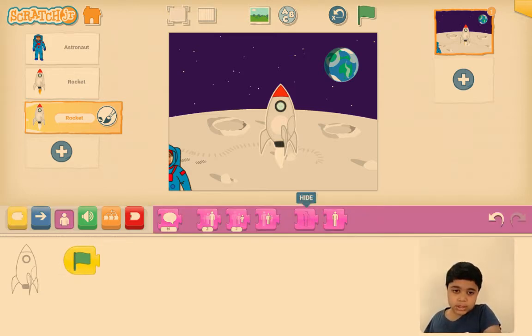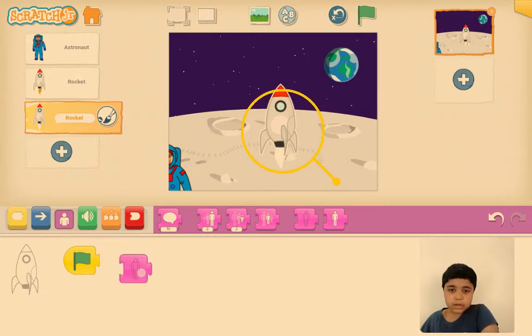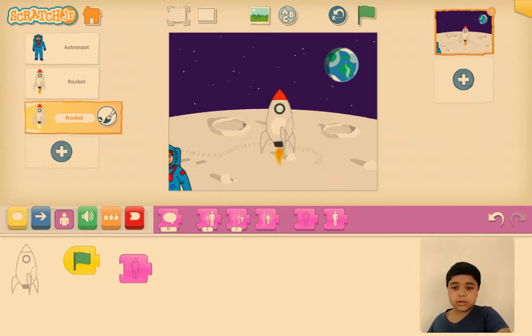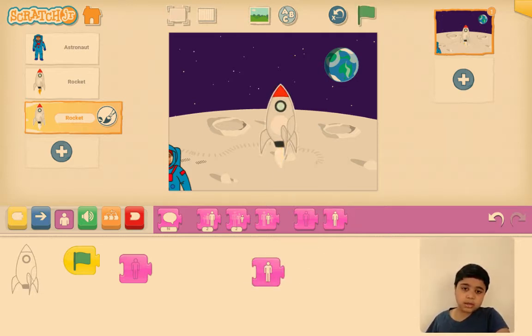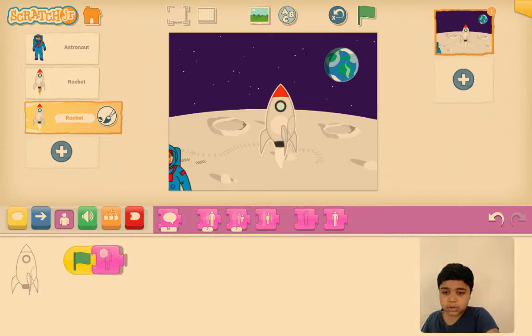You can see a new block over here named hide. I'll drag that into the green flag, or let me just show you what happens. If I click on it, you cannot see it, but I want it to appear. So then you can see a show block, click on that, and then you can again see the rocket. But I want it to disappear.